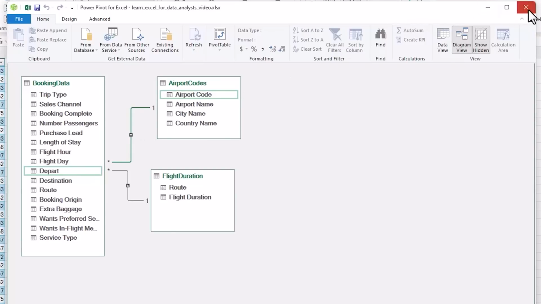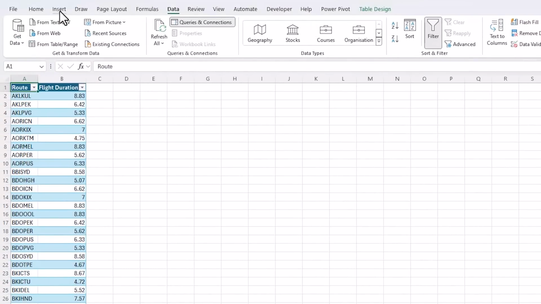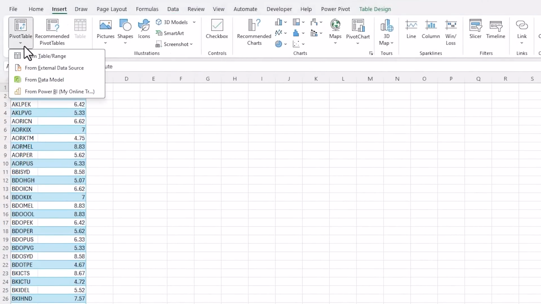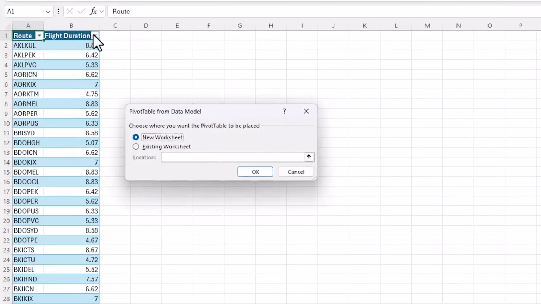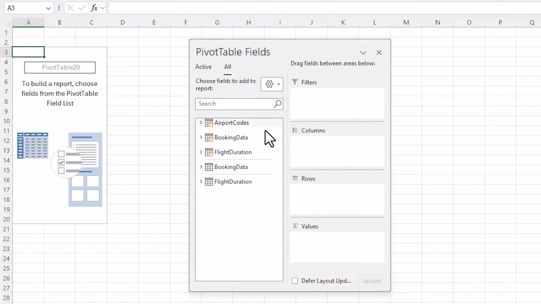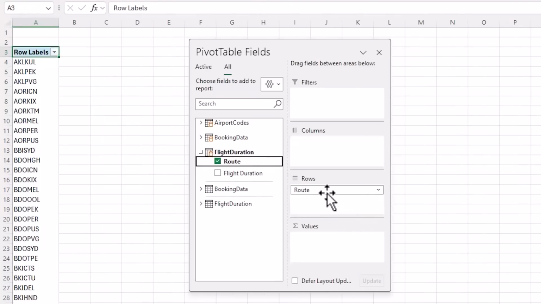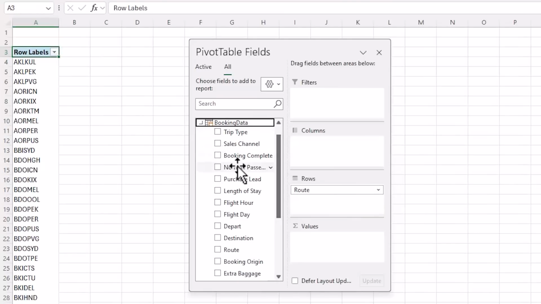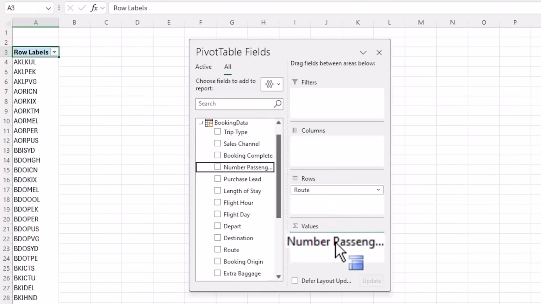So I can close down Power Pivot, and then on the Insert tab of the ribbon, click on the PivotTable drop down, and here I can create a pivot table from my data model. I'll insert it on a new worksheet, and you'll notice in the field list, I have lots of tables I can choose from. The ones with the orange silos are the tables that are in my data model, and they're the ones I want to work with. We'll start with the route. I want to look at the route in the rows, and I want to look at the number of passengers in each route. So under booking data, we'll bring passengers down into values.